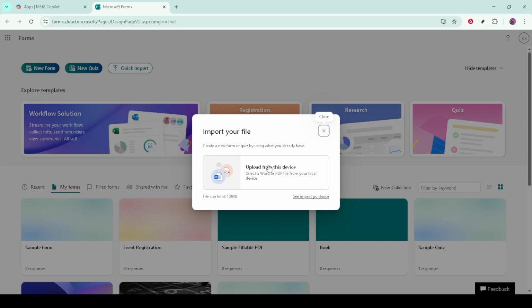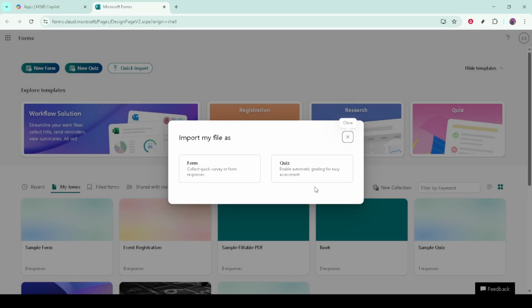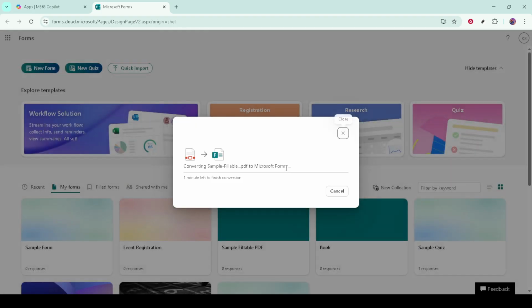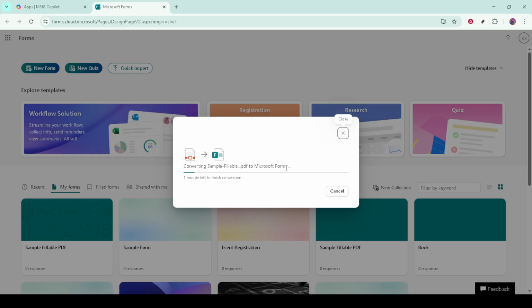Choose Upload from this device. In the file picker, select the Word document with a .docx extension or a PDF you want to convert. For the smoothest import, use documents with clear headings and question numbers, and keep any answer options on the same line as the question. If you're using a PDF, make sure it contains real text rather than a photo scan. Scanned PDFs may need OCR first to be recognized accurately. Avoid watermarks or complex multi-column layouts if possible.